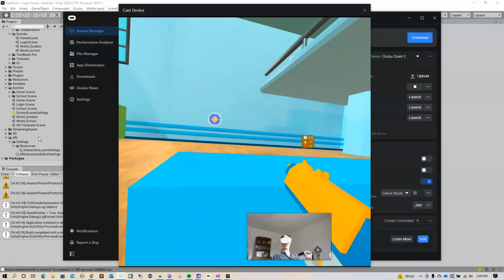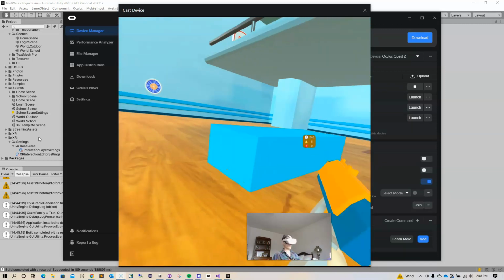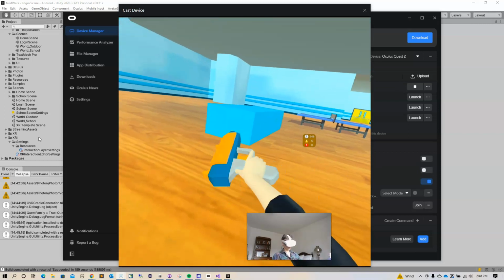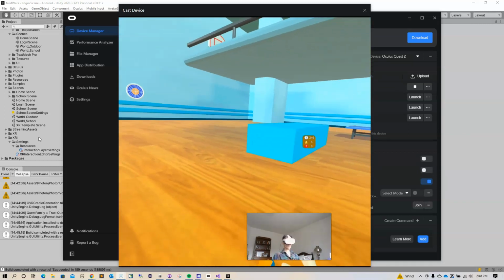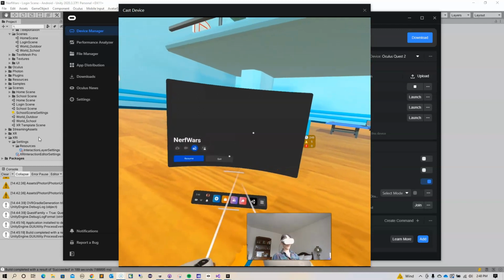That looks like it's working. We're going to want to test it in a true multiplayer environment, but that will be in a future video. So for now, that looks good.